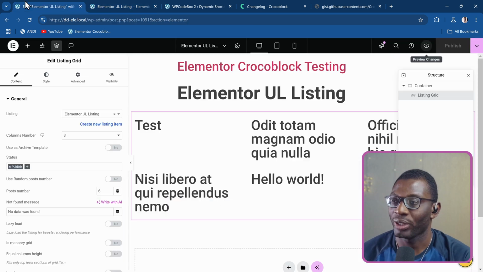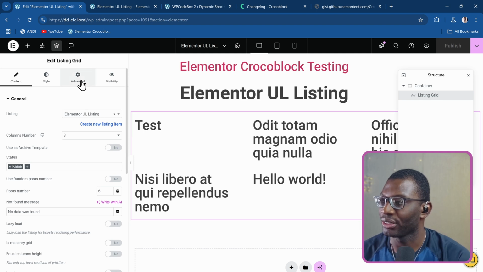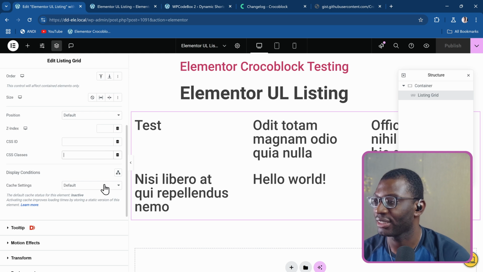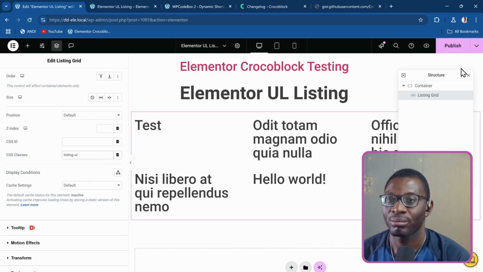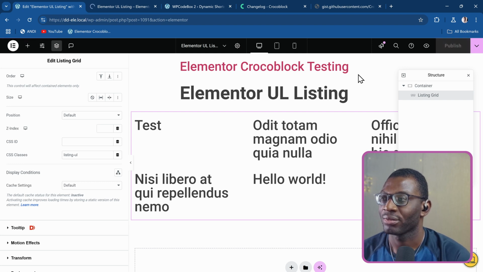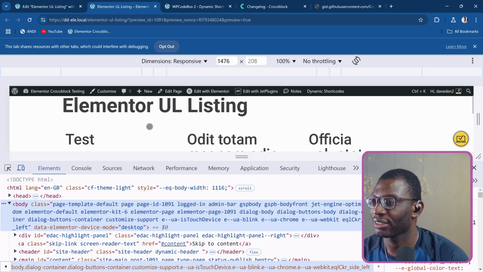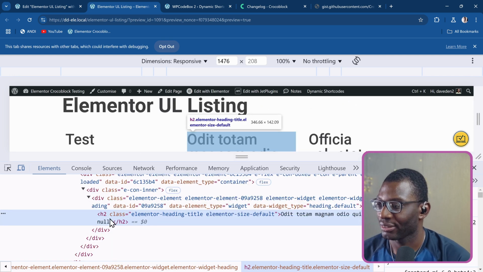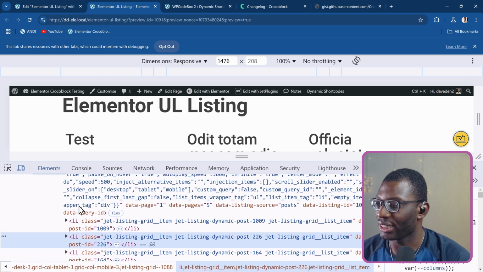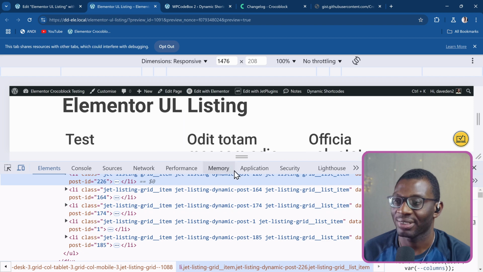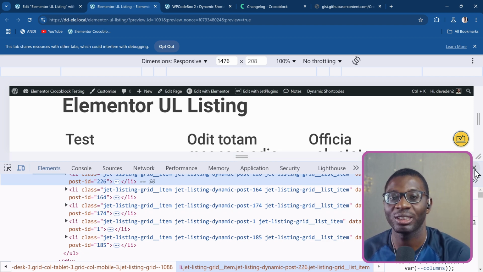But now when I come back and I go to the Advanced tab under the classes, so CSS classes, all I have to write is listing-ul. Publish it. And go back to the front end to see. So now right click and inspect. And you see, we get the UL LI structure and we have our listing grid. That's it. Simple and easy.